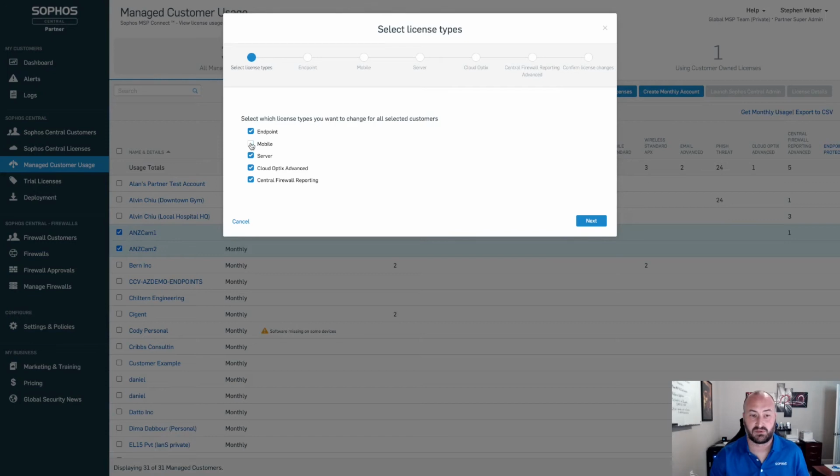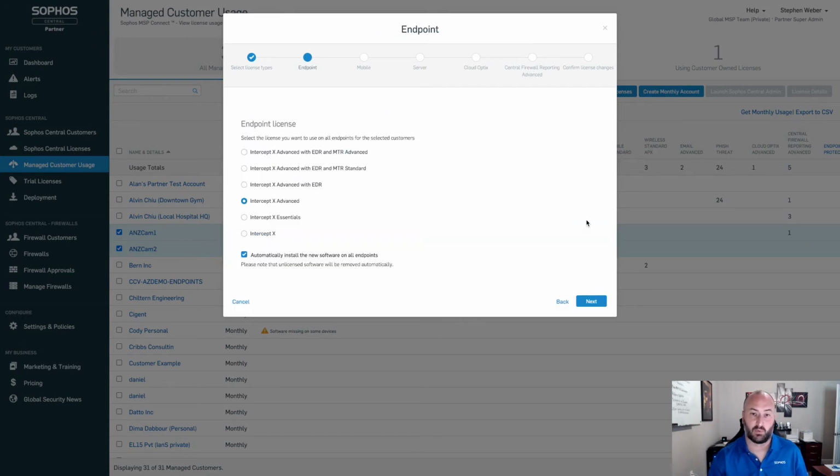From here, we want to select only the endpoint and the server. We don't want to make any changes to any other product. When you hit next, it will bring you to the endpoint. Now, this page here will always default to InterceptX Advanced. So it doesn't matter what you have set inside of your actual tenant. If they're set for InterceptX Advanced with EDR, that is fine. This screen does not represent the current settings. It will always default to the InterceptX Advanced.